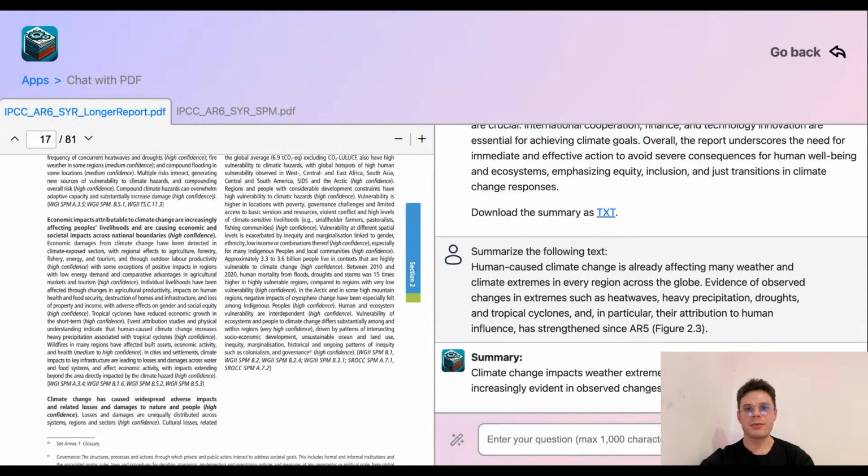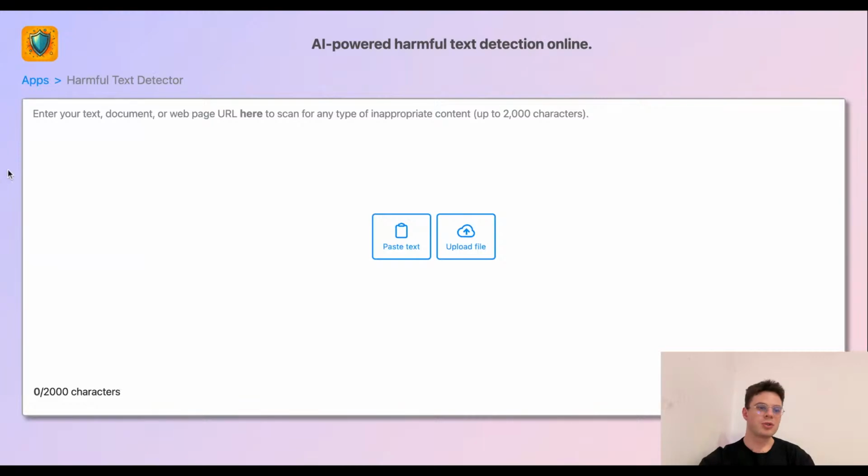After that, I think we are ready to get started with the second one, which is our new tool. I'm not sure if you have used it before because we haven't had it as our plugin before. So that is the first tool, Harmful Text Detector, which is a great thing to analyze your text or articles if there is inappropriate content.